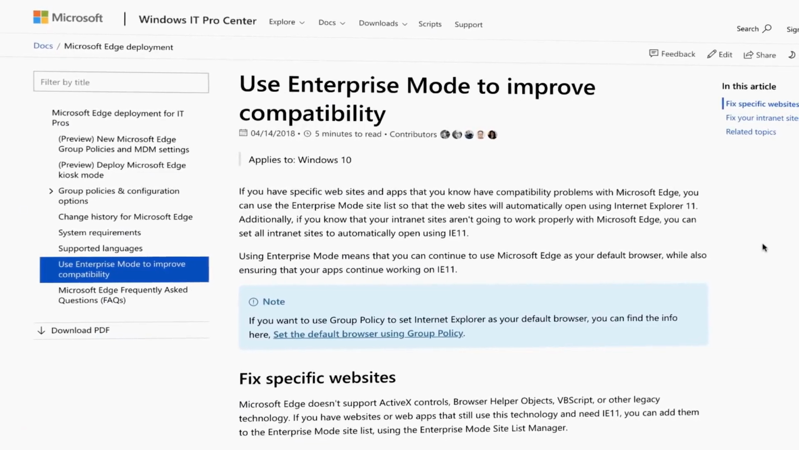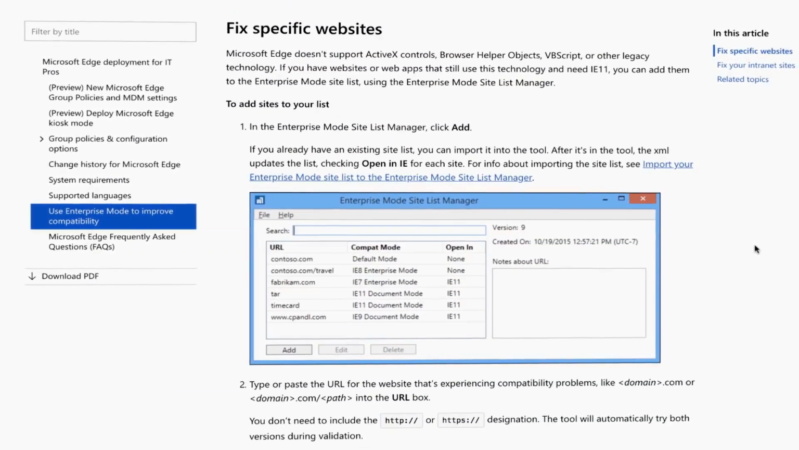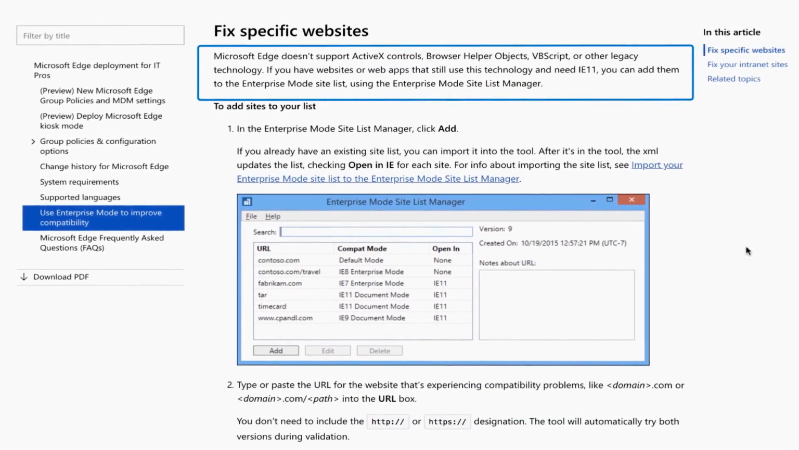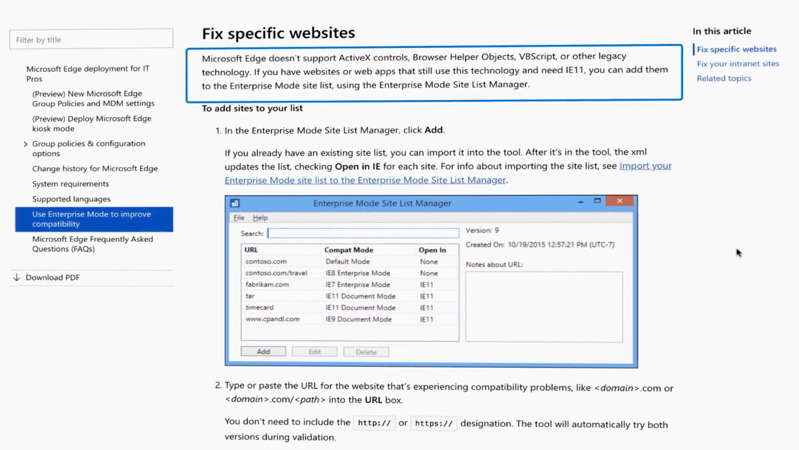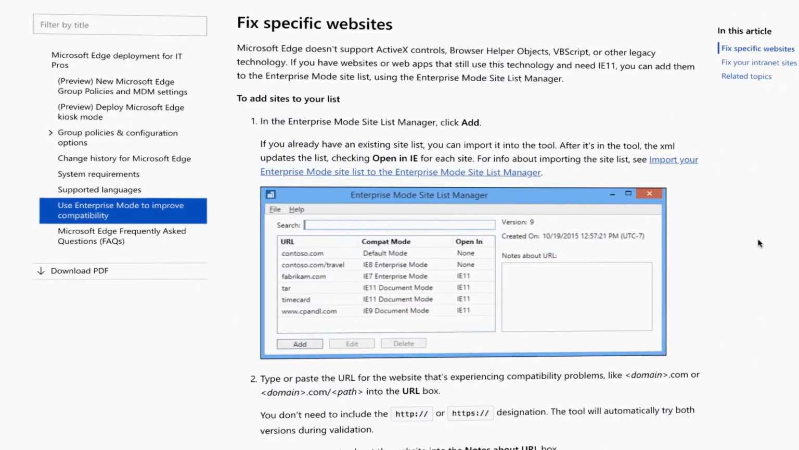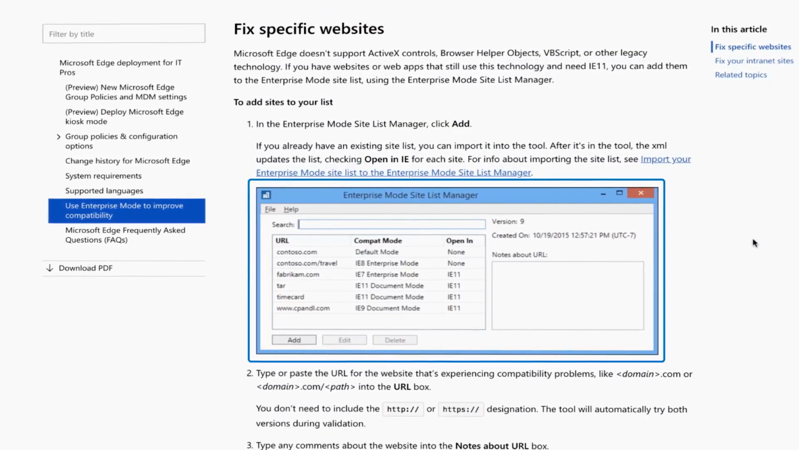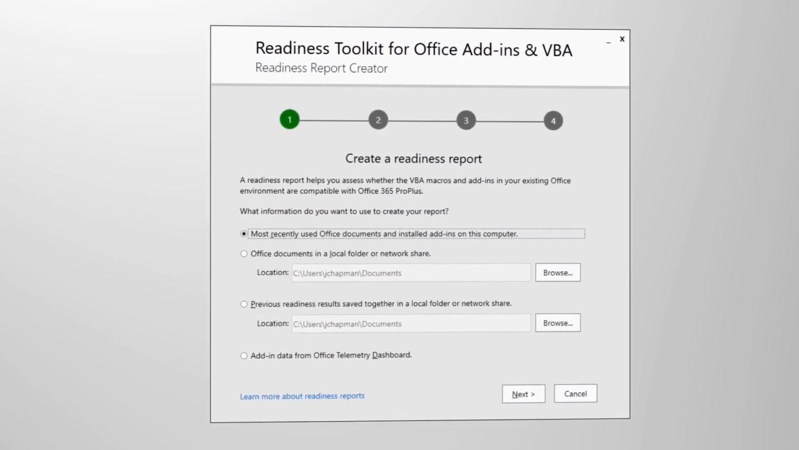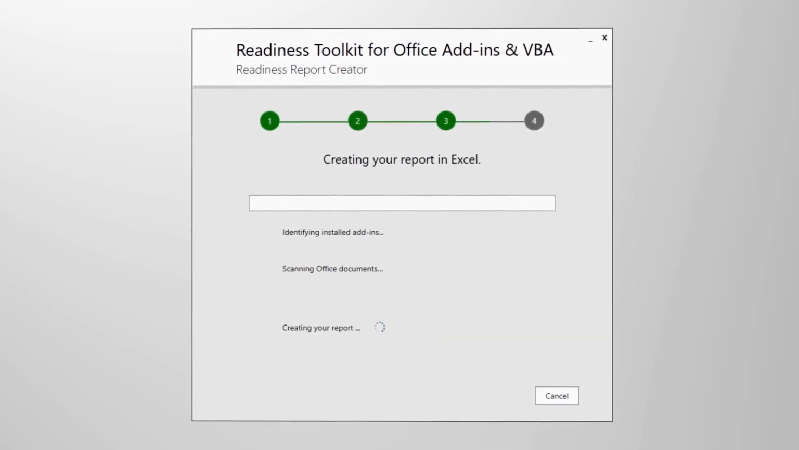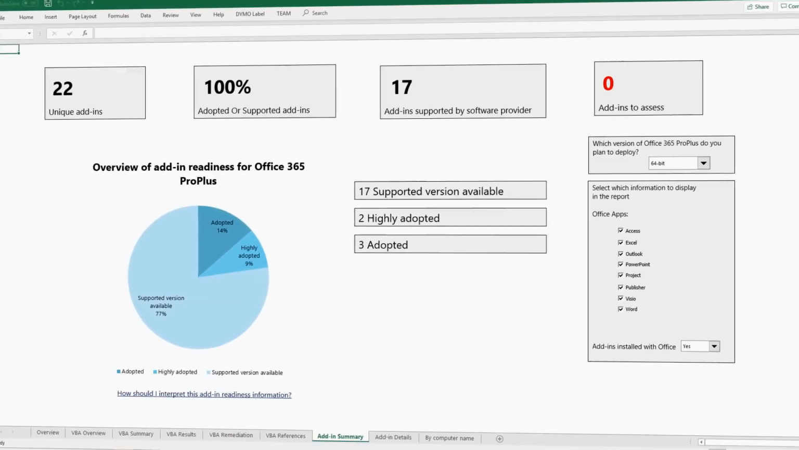In most cases, applications and drivers and add-ins inventory will work as is. And for browser-based app compatibility, note that Microsoft Edge doesn't support ActiveX controls, browser helper objects, VBScript, or other legacy technologies. And if you have websites or web apps that still use this technology and need to run in Internet Explorer, you can add them to the Enterprise Mode Site List Manager so they run in IE. Additionally, for your move to Office 365 Pro Plus, you can use the Readiness Toolkit for Office to test add-ins and VBA macros, which can help you identify compatibility issues with Office.